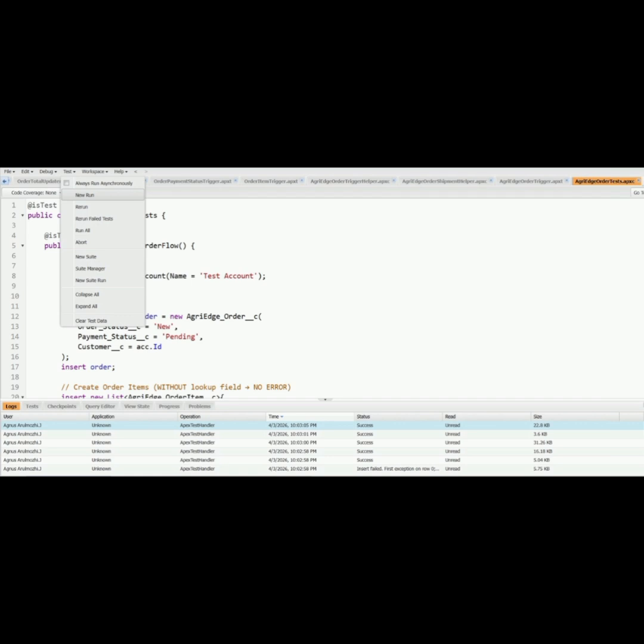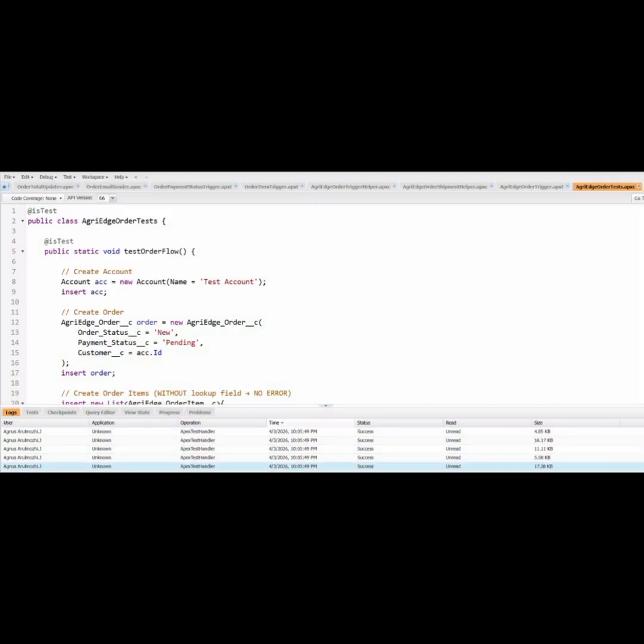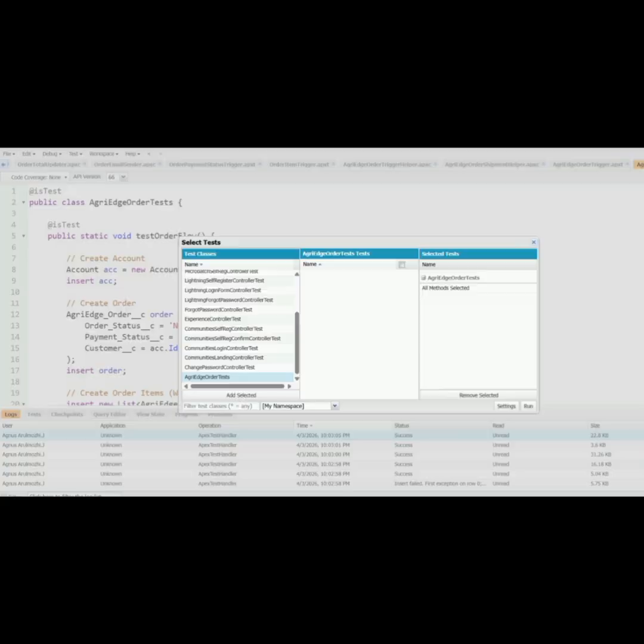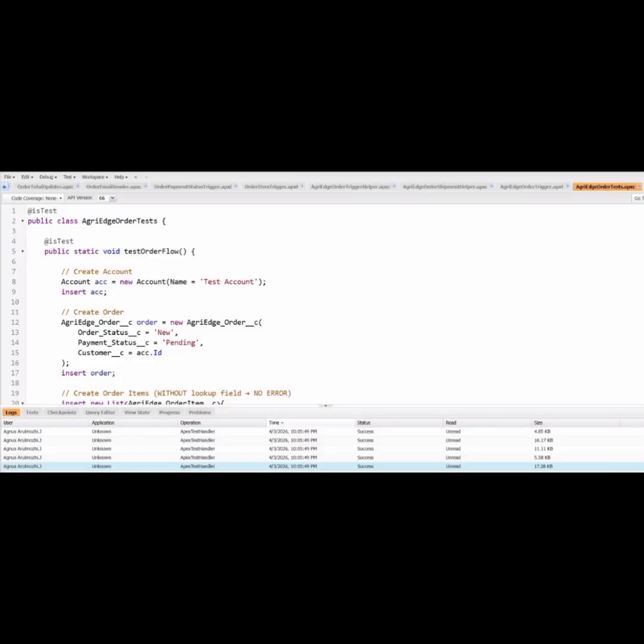And then run all. The code will run successfully, and we need code coverage of 75 to 100%. We need to do a new run and click run.